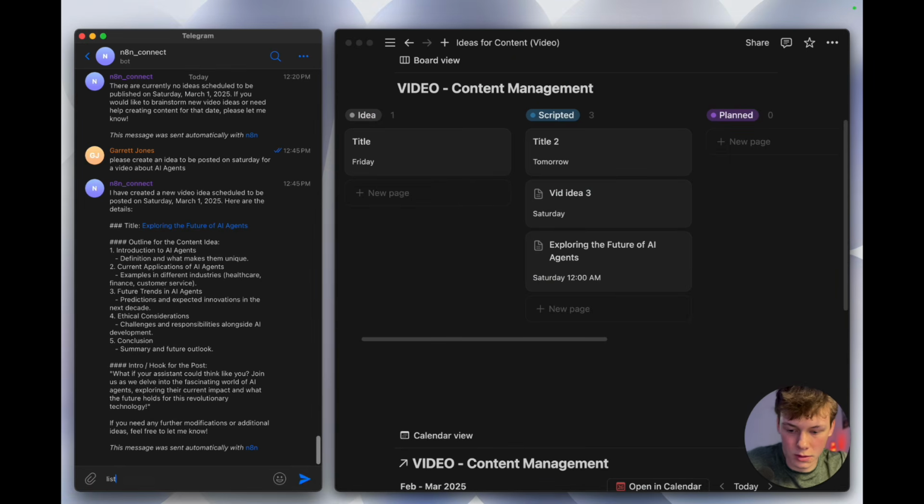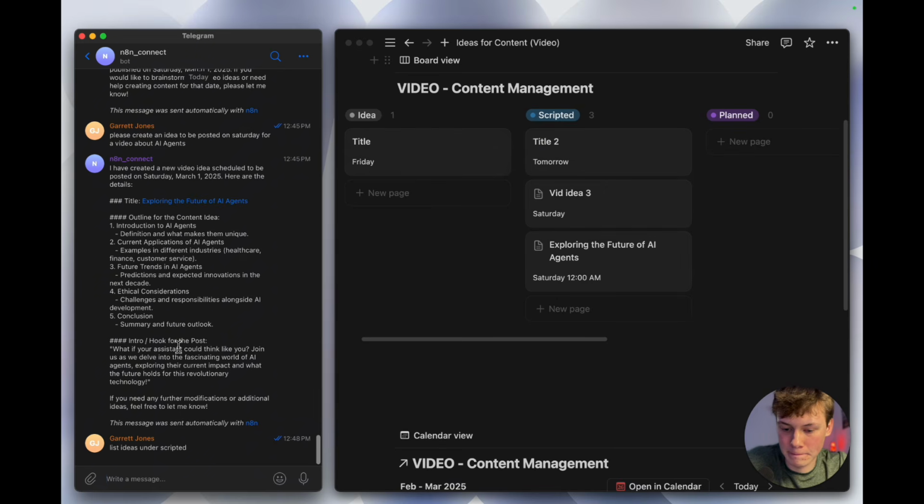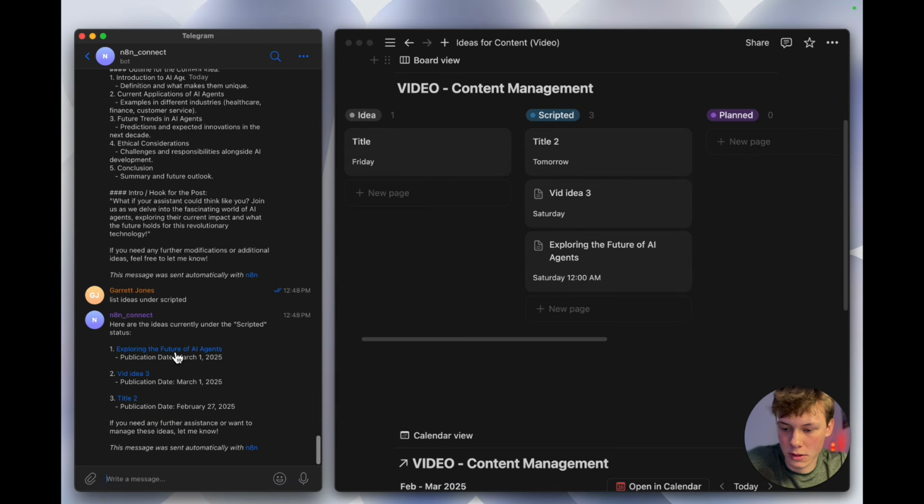So I might want to list ideas under scripted. You can see you have 3 ideas here. You can see it lists the public, exploring future of AI agents. The publication date is March 1st. And then it lists the other 2 ideas as well.